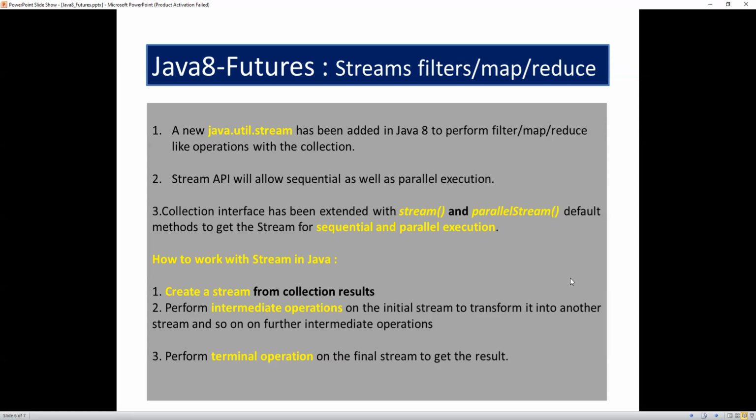Just now I discussed it. Fine. How do we work with streams in Java? By creating a stream from the collection results. Whenever we get results from the database, from the cache, or wherever we can get the collection data, on that collection data we can create or convert a stream to perform intermediate operations and terminal operations.